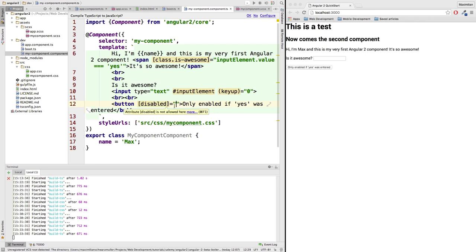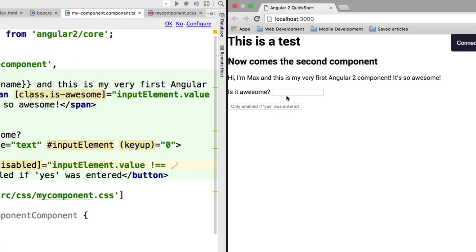Now here I got my disabled directive, and the expression I want to check is if input.value is not equal to yes, then I want to disable this, right? So let me save this, and obviously this should be input element. So let me save it again. Now you can see it is disabled. Now if I enter anything, it's not changing, but if I enter yes, maybe it was a little bit hard to see, but I can now click it. Whereas if nothing is entered, I can't click it.